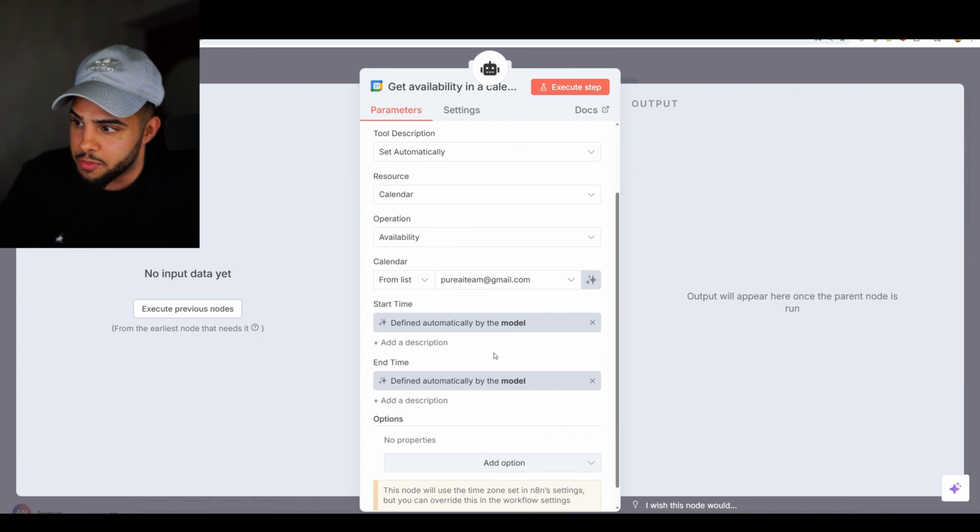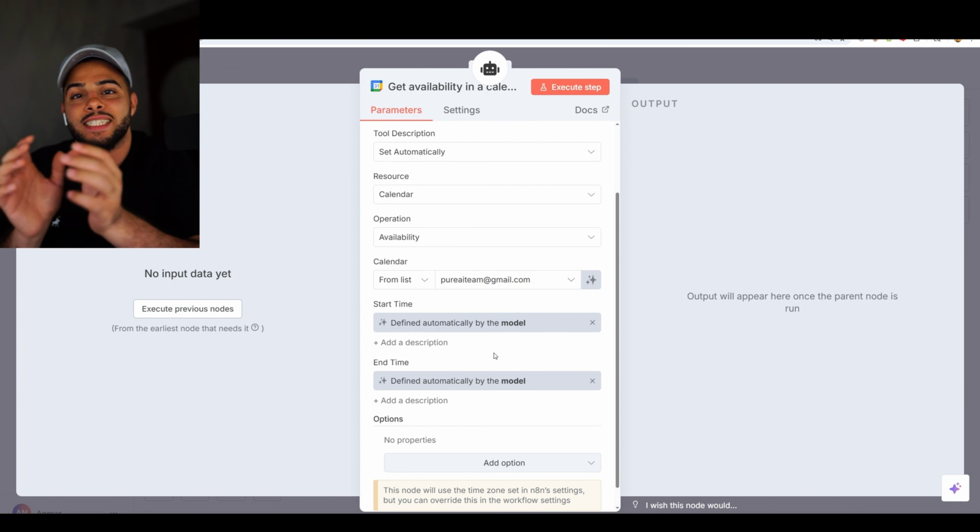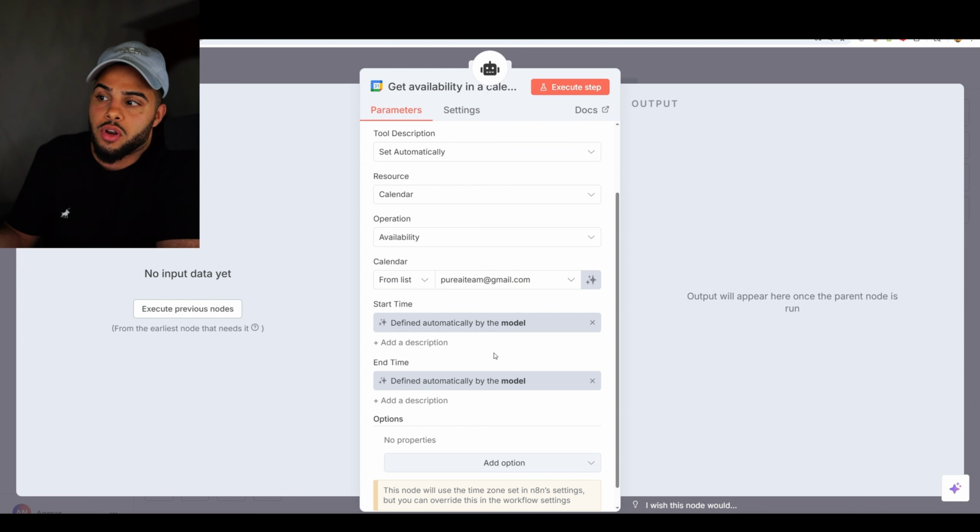So I'm just gonna do the same thing for both. So now the AI system can define the start time and the end time for whatever date it has to pull the availability from.